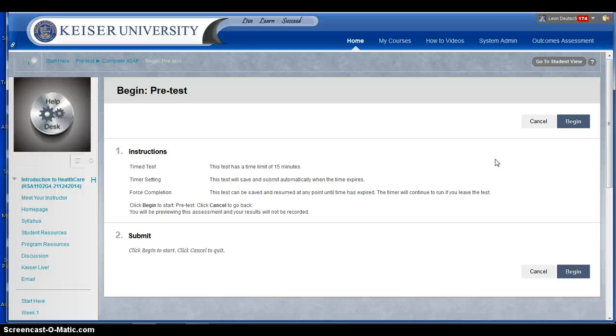What you do want to realize is that most of your tests in your online courses are timed, so you can only enter that test one time and the timer will start. And you may have an hour and a half depending on the course and the test, but you have to complete that test during that time. You're not able to log out and come back into your test later. So definitely keep that in mind when taking a test.